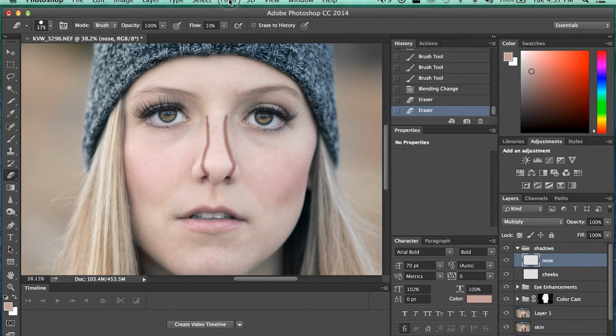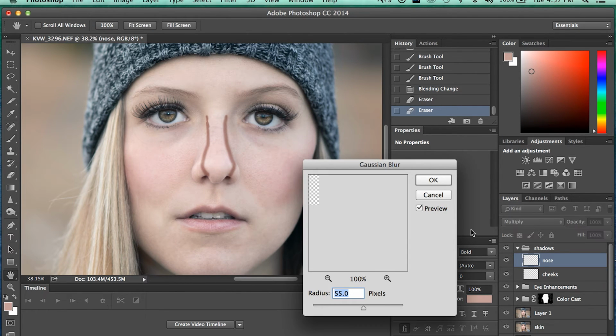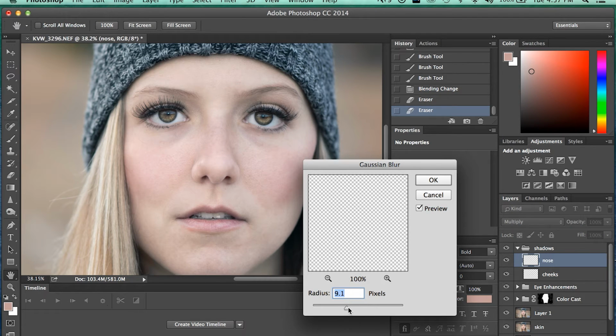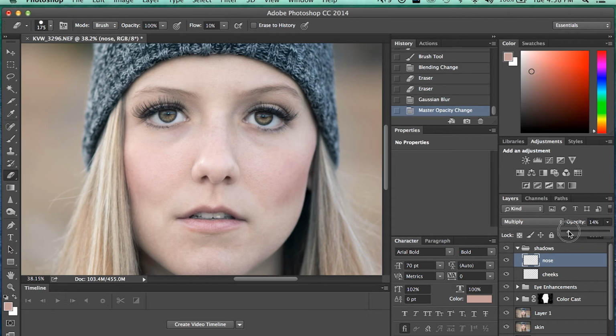So now I'm going to go to Filter, Blur, Gaussian Blur again. And again, you're just going until you get the correct spread that you want. So I think that looks good. Hit OK, and then come to your opacity, reduce that, and then bring it up slightly. I think around 20 is pretty good.